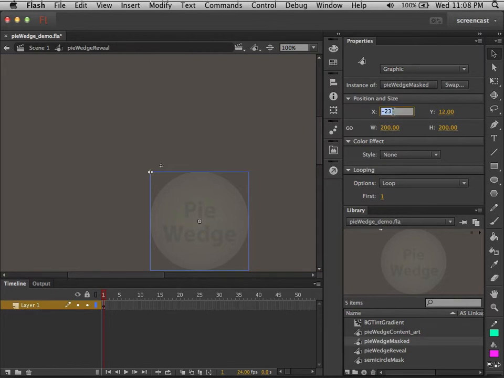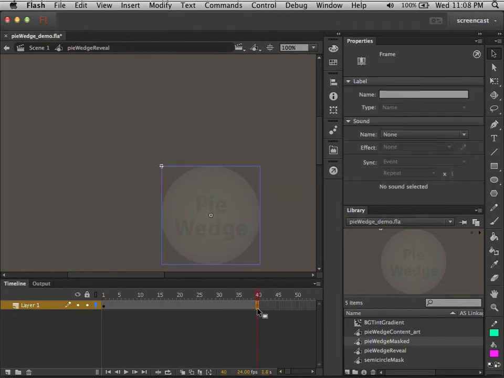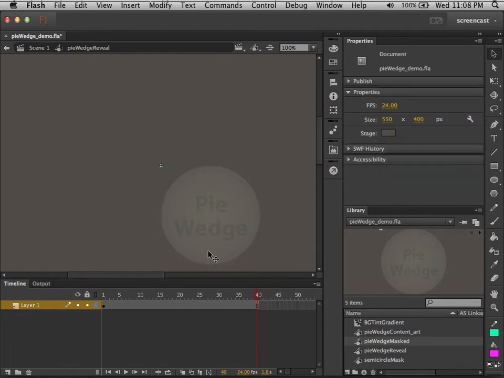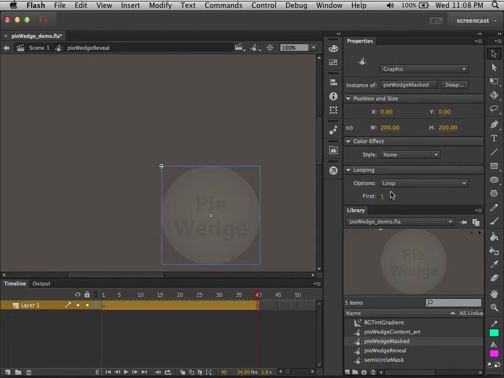We will go ahead and put our masked symbol on the timeline, just like so. And again, we want to put it at 0, 0. Now you see there is that first frame. If I were to put some more frames on this timeline, hit F5 out here. Right now the play properties are set to loop.